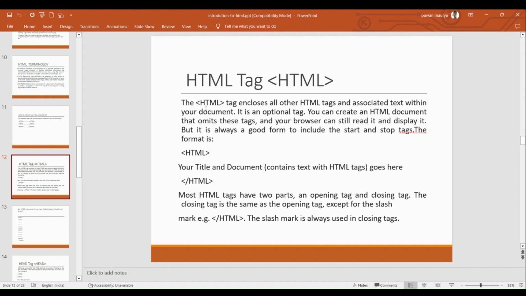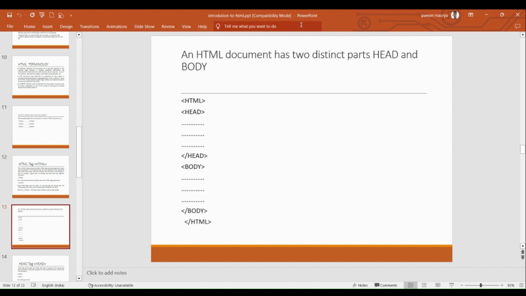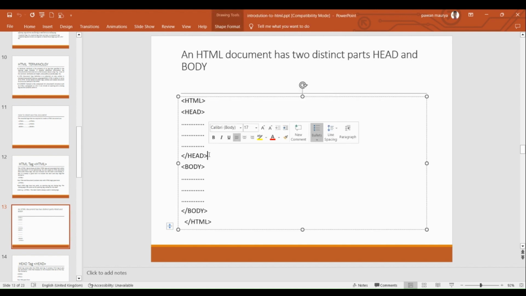Most HTML tags have two parts: an opening tag and a closing tag. The closing tag is the same as the opening tag except for the slash mark. For example, closing HTML. The slash mark is always used in closing tags. An HTML document has two distinct parts: head and body.